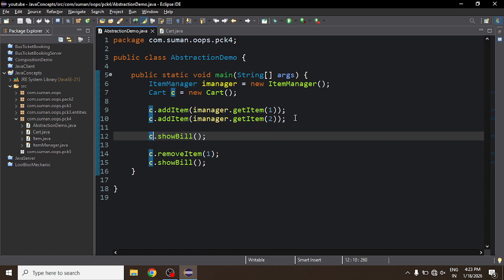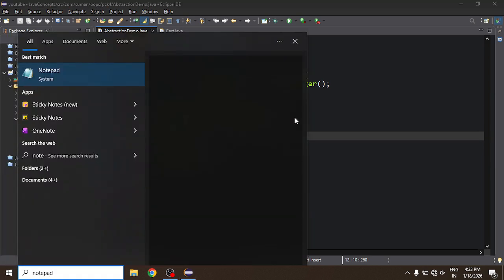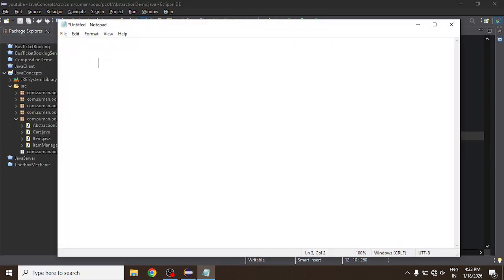Let me explain in a different scenario. For example, we have a game. Okay, I'm making a game. In that game, I have two players. Let's say a chess game. In a chess game, there are two players, and there are how many? Two horses, two bishops, two rooks, and one queen and one king.